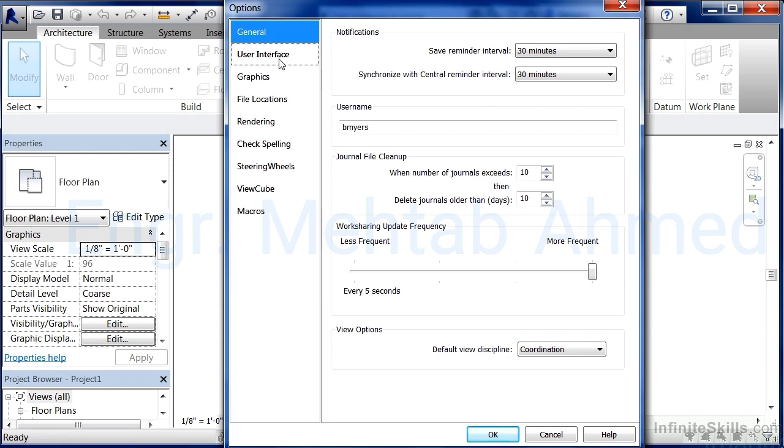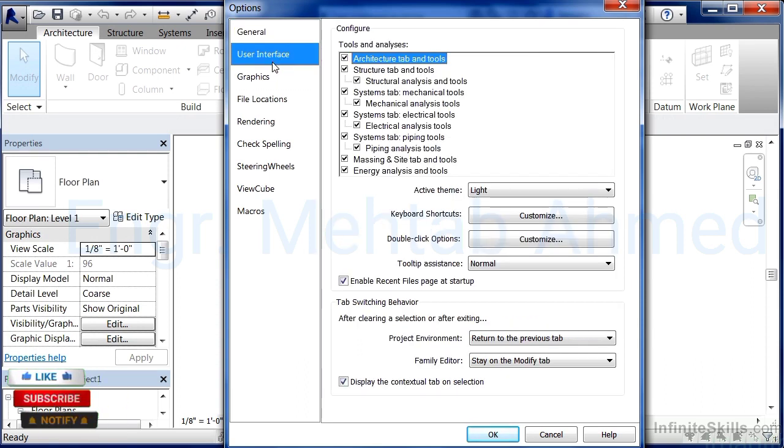There's User Interface. User Interface allows you to change the way certain things display on your screen, such as which tabs are going to show up on your ribbon going across the top of your screen.